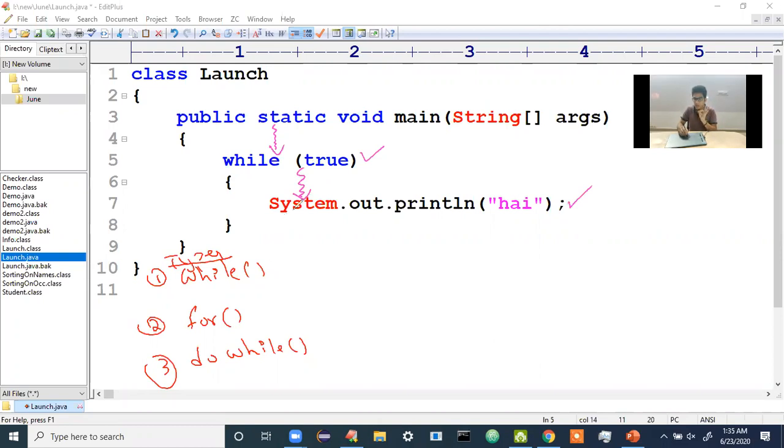This is very important. After hi is printed, it will see this closing bracket. As soon as it sees the closing bracket, the control will go back to the loop and again check the condition. Is the condition true or false? Whenever the condition is true, the body of the while loop gets executed. So hi is printed again. Again the control will come inside and hi is printed.